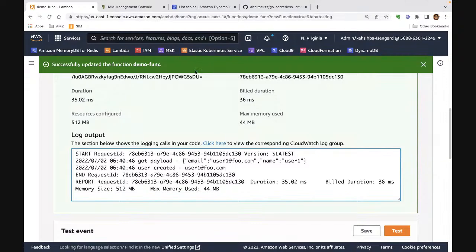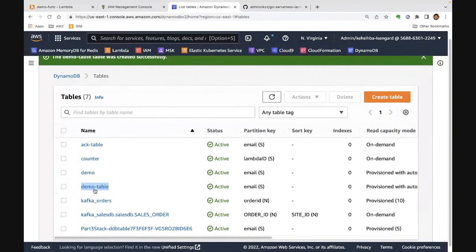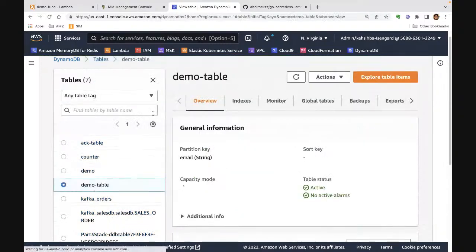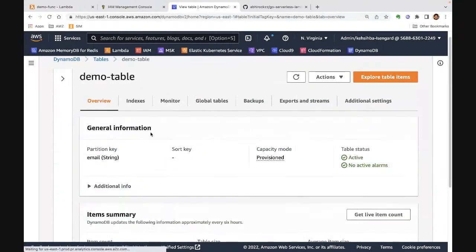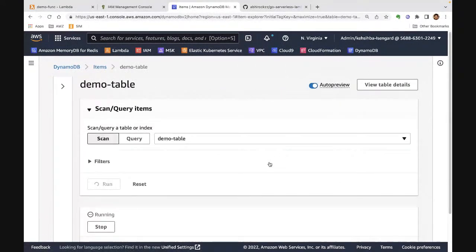But really, the truth is, if you go and check the Dynamo table, we can't only trust the logs. So you remember we created this demo table. I can go ahead. So this is my table. Click on the explore table items button here.